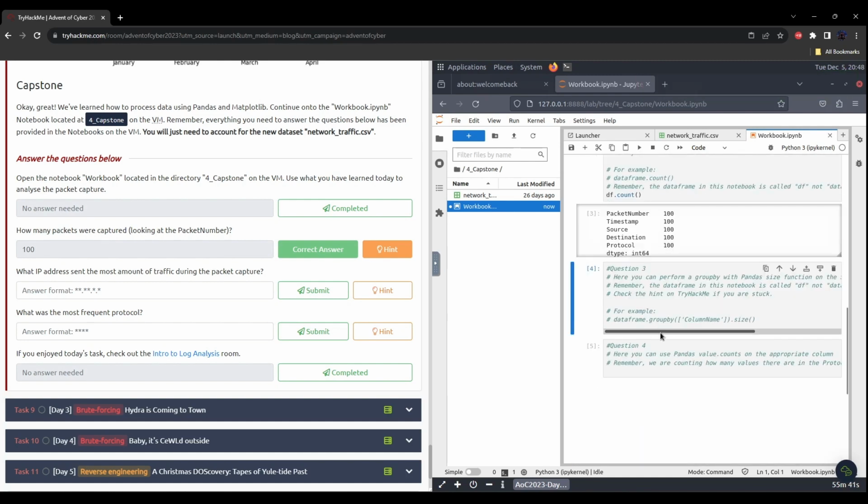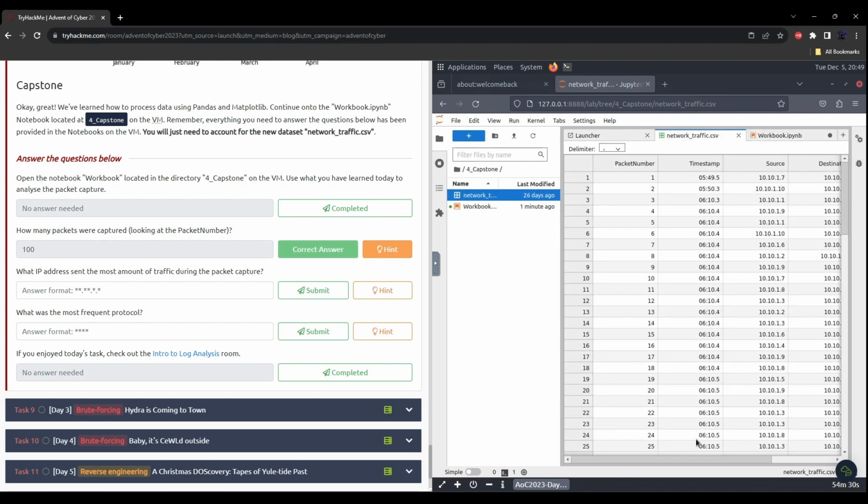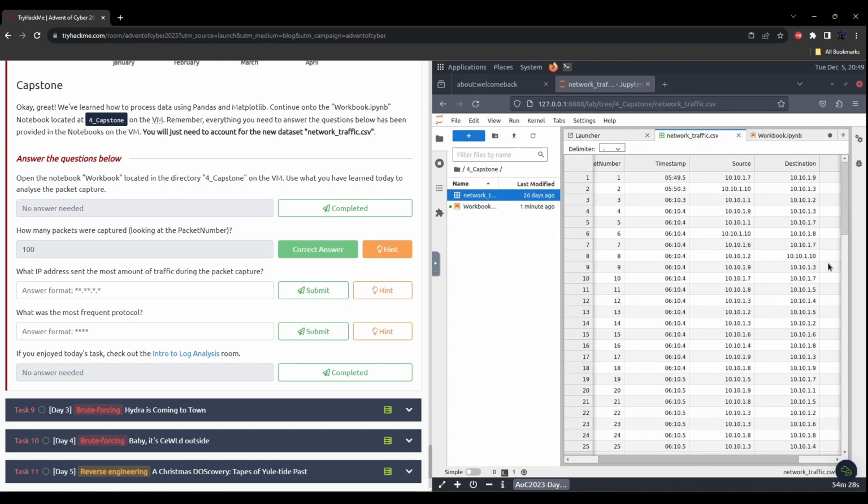Question 3. Here you can perform group by functions with pandas size function on the source and the destination columns. Remember, the data frame in this notebook is called df, not data frame. Check the hint on the TryHackMe if you're stuck. So the question here is to find the IP address which has the most traffic. So here we have to perform the group by functions on the source and the destination columns here.